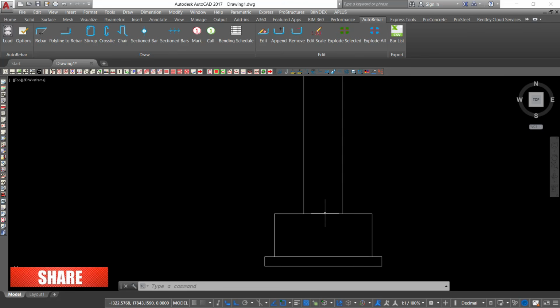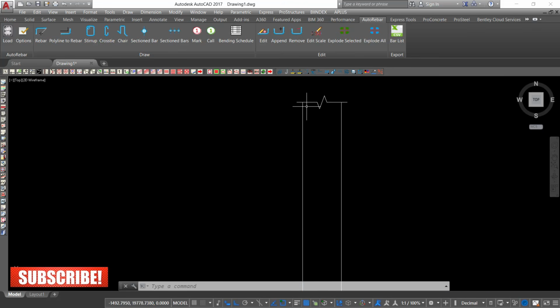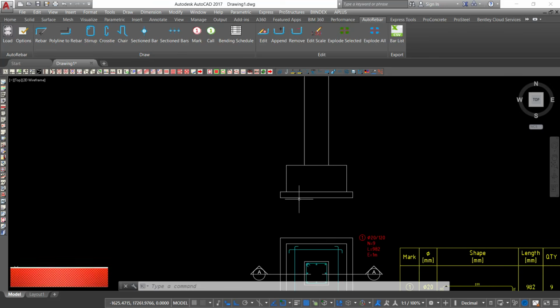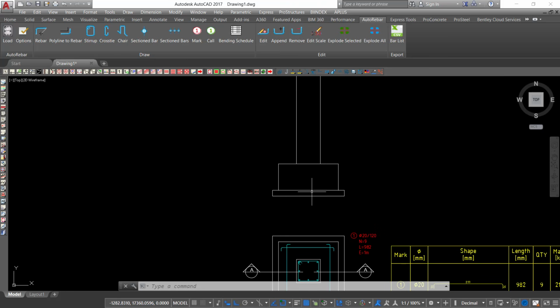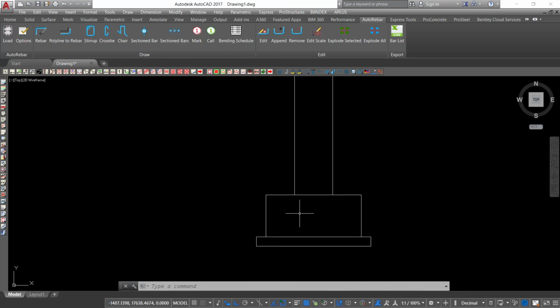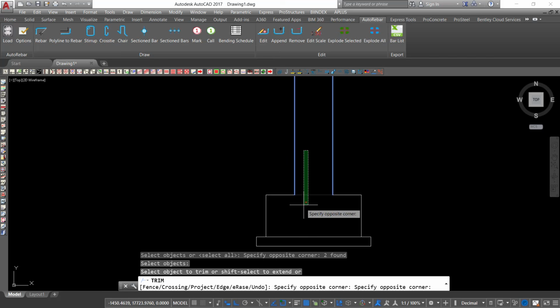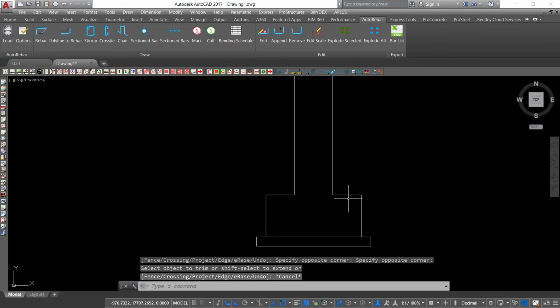So we want to place our rebars for the column and the column base here, so that you can see them on the section view. So we want to get rid of this. We want to trim off this middle line. So I'll select these two lines, right click and delete, and trim that off.